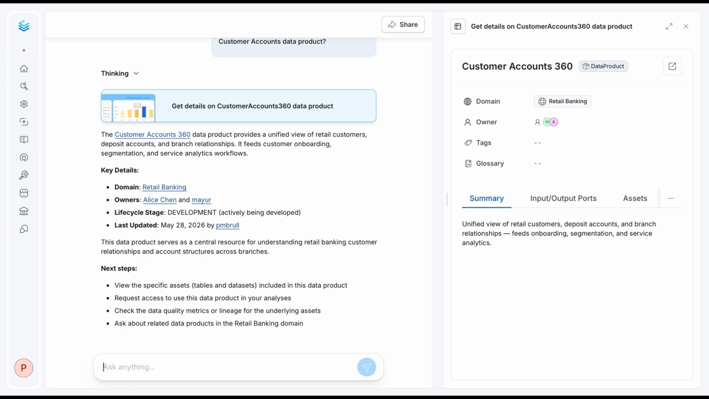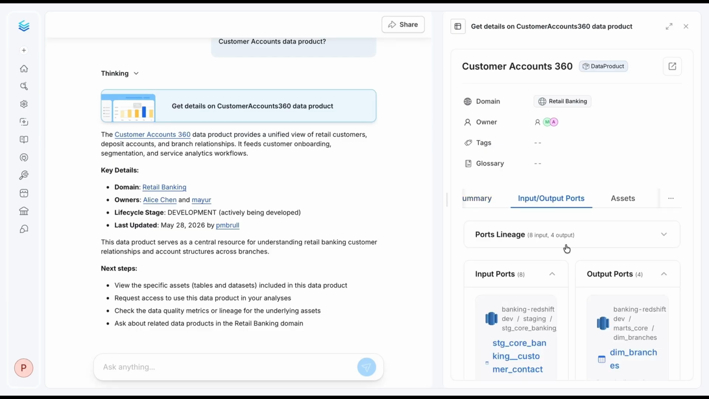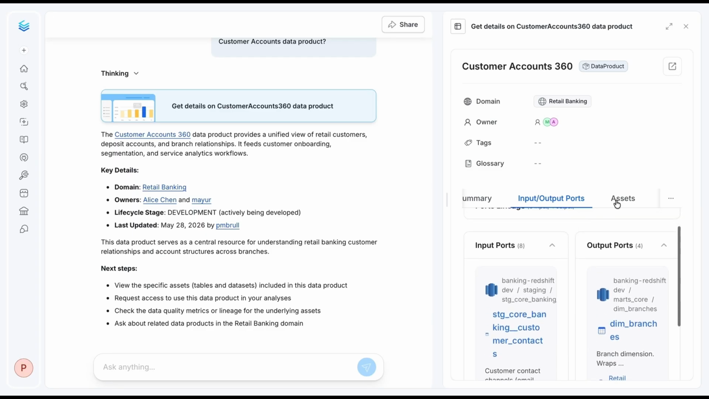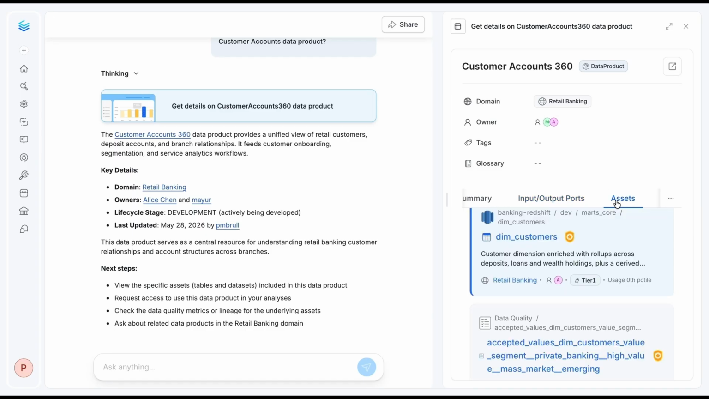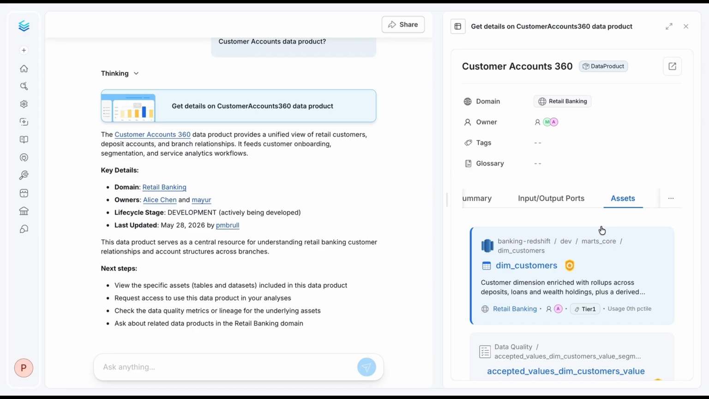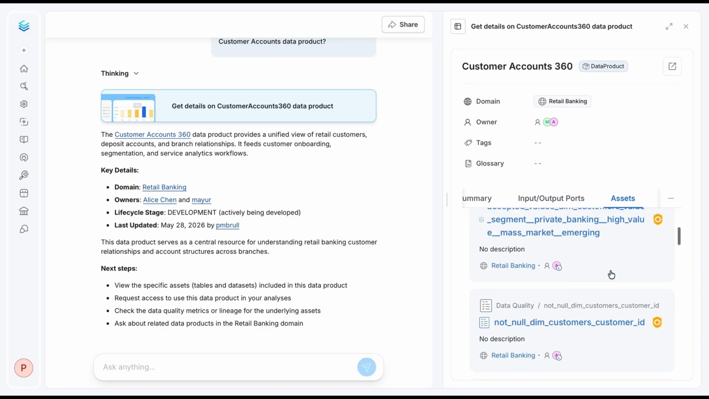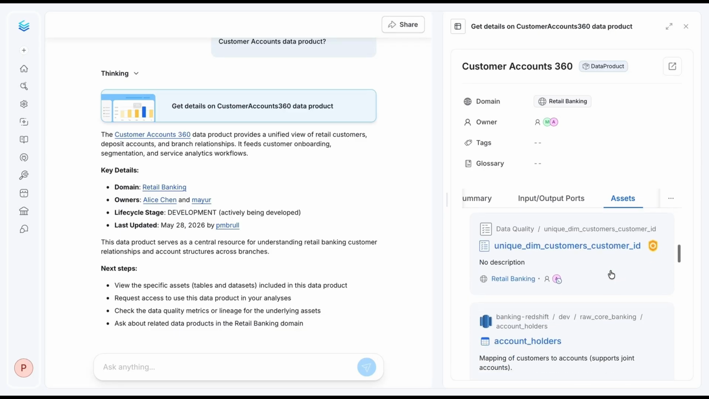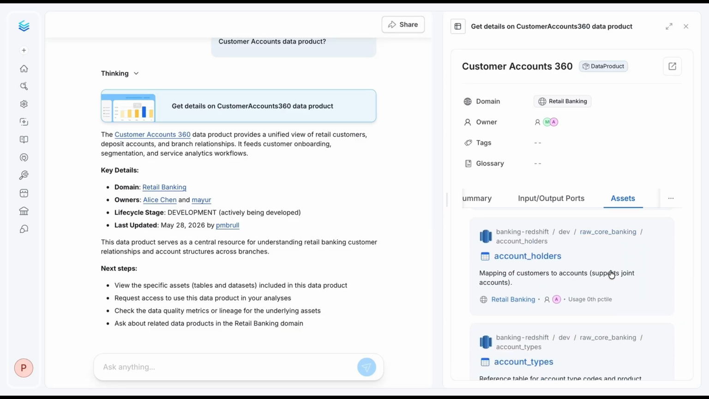Awesome. In this case, I know the domain that it belongs to. I know its owners, Alice and Mayor. And I can see how the Customer Accounts data products contains some input and output ports, and a full list of curated assets that have some of the tables that might be useful for me in order to get my ticket done.